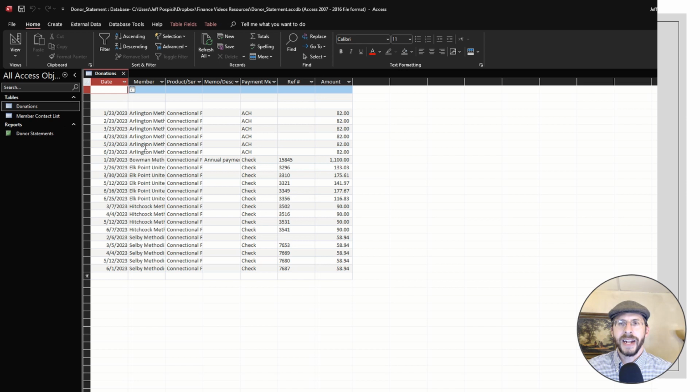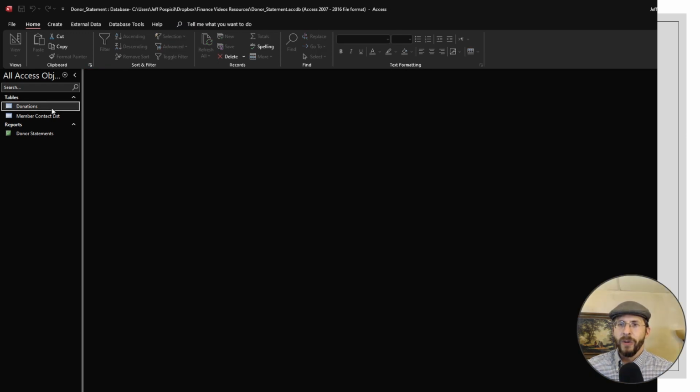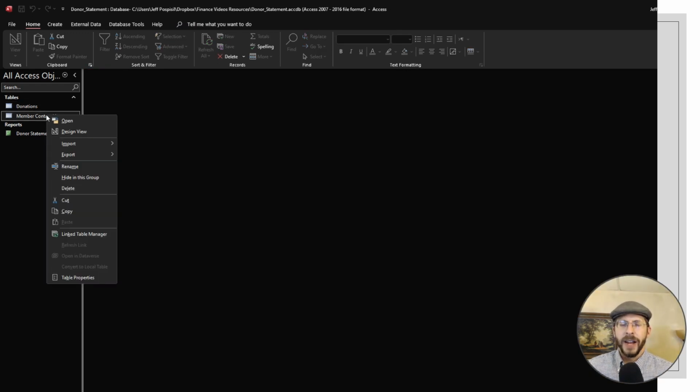Now when I look at it, you can see there's all my donation information. I don't know why there are those blank rows up at the top. They don't cause any problem, so I'm not going to cause them any problem. I'm just going to leave them there. If you wanted to, you could delete those, but you're fine.